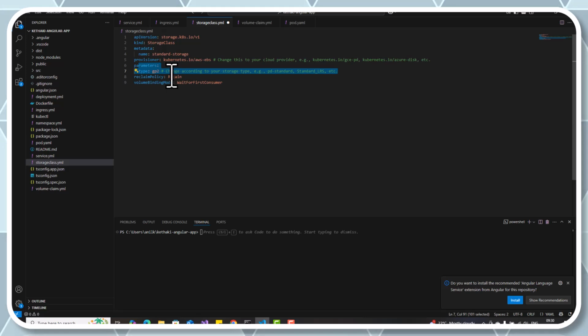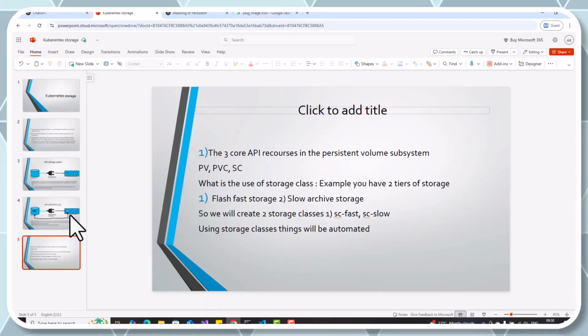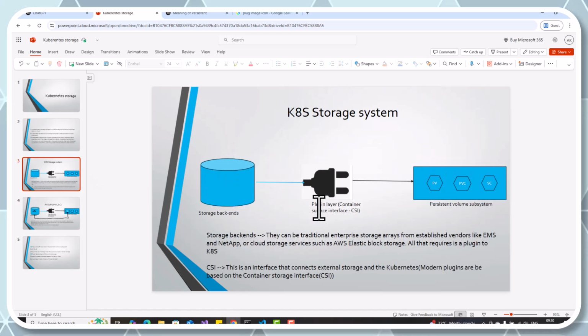Now we have created the storage class, and we need not create the PV, the persistent volume, from the previous slide. The PV just represents the storage backend. We are not creating it, we are just creating a PVC and an SC, the persistent volume claim and the storage class. So first we create the storage class, then we create the persistent volume claim.